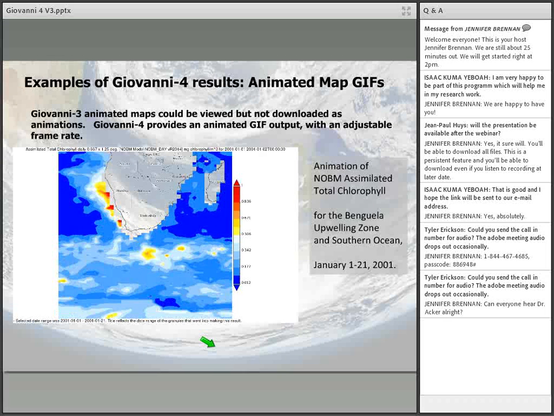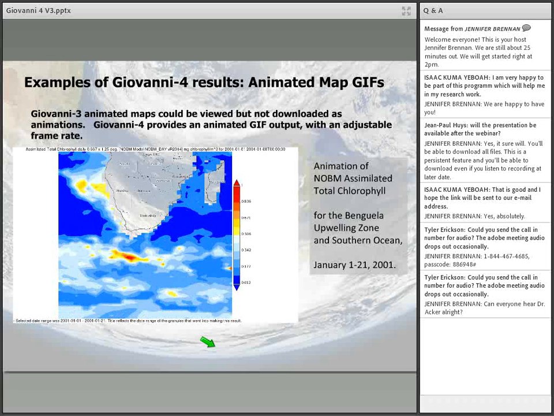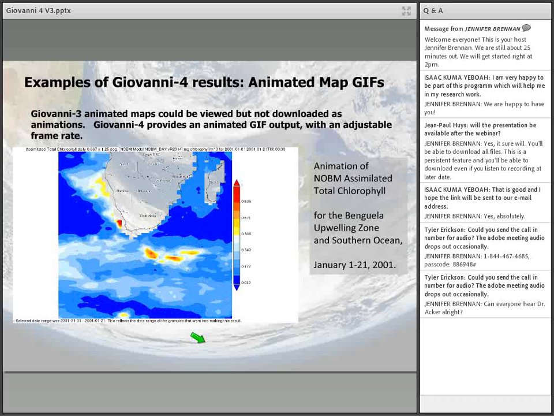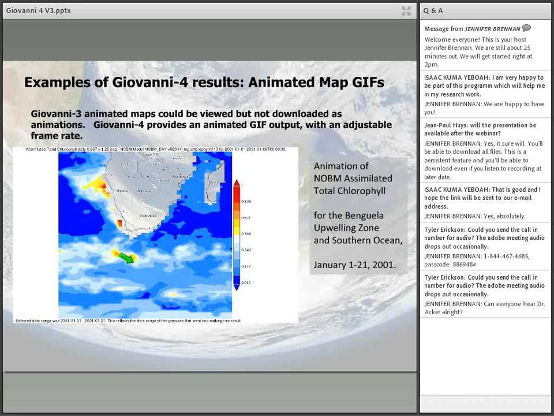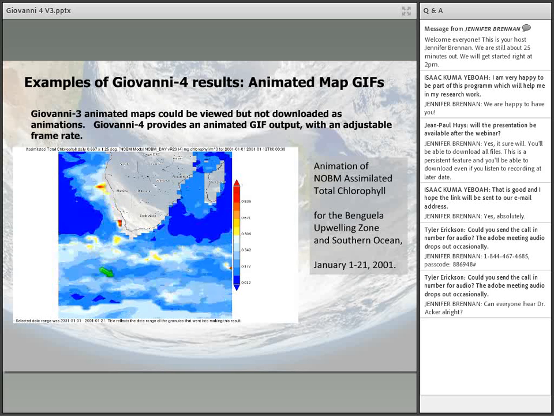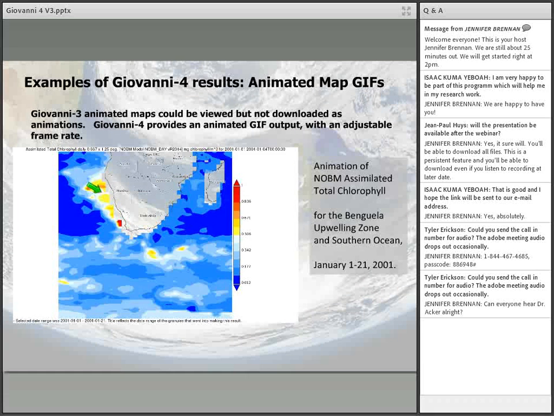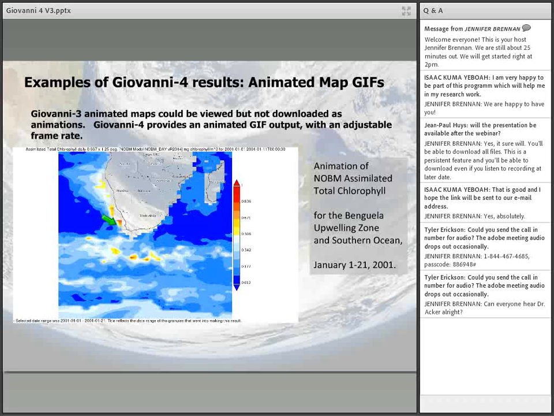The area shown here is the highly dynamic Benguela upwelling zone in the Southern Ocean, south of Africa. This is a very turbulent area of the world ocean, and the daily variability is quite high due to eddies that are generated by the interaction of currents in this region. And also you can see high productivity where the Benguela current runs along the coast.